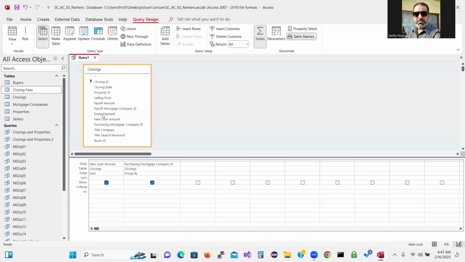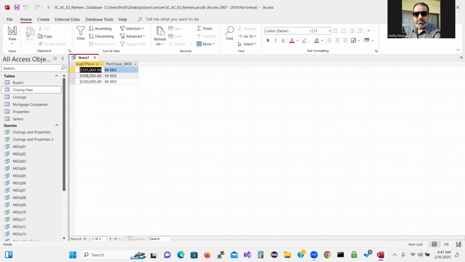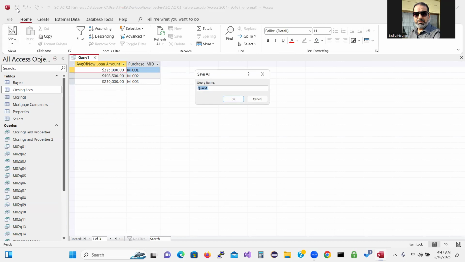So we have to change it to average. The drop down, average. All right. Now we're gonna hit the save from the floppy, the quick access toolbar, and we're gonna call this M02Q15 and click OK.